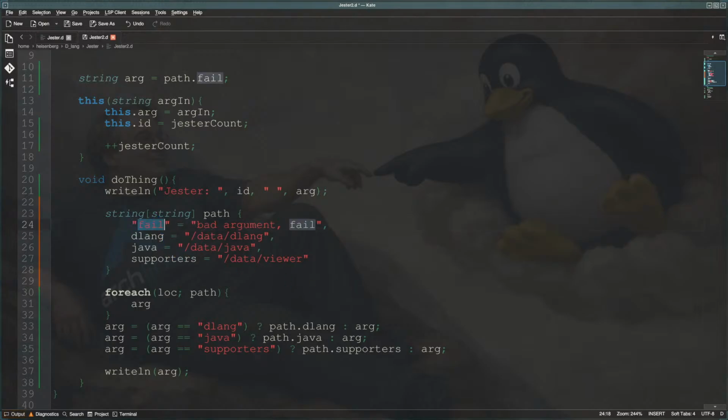You just have to assign fail equals bad argument, delaying equals data delaying. But would you call them in reverse? Oh my god. I don't know. Maybe array of arrays. Have 2 arrays. I know I don't want to call it with... What am I doing?